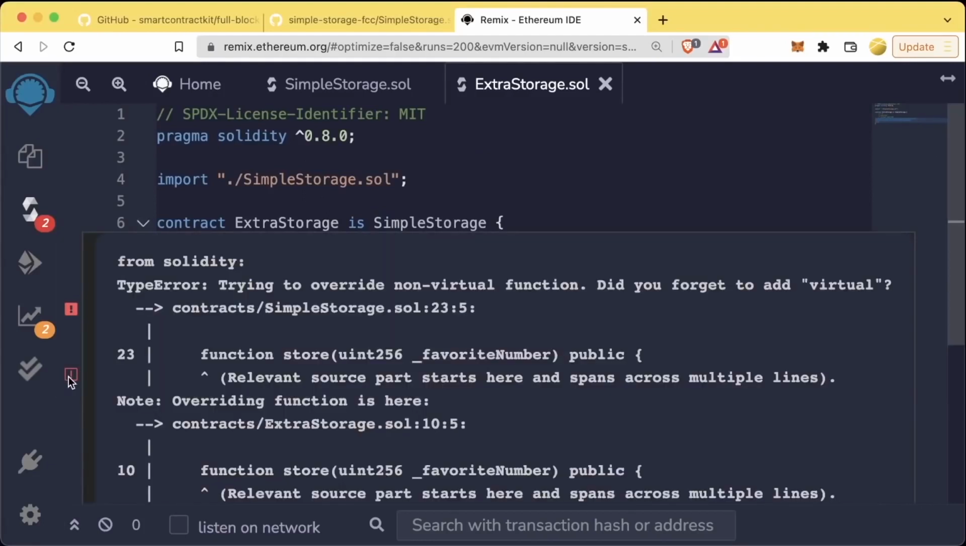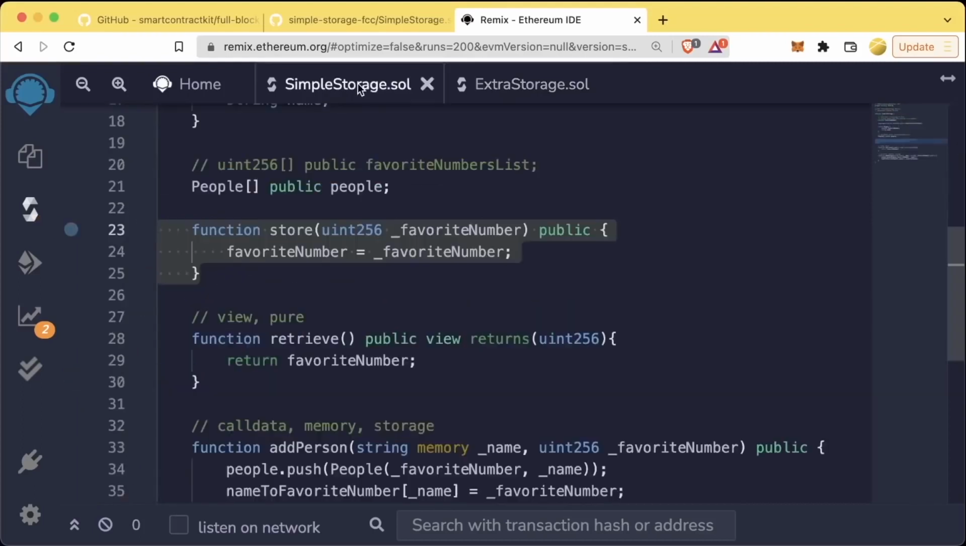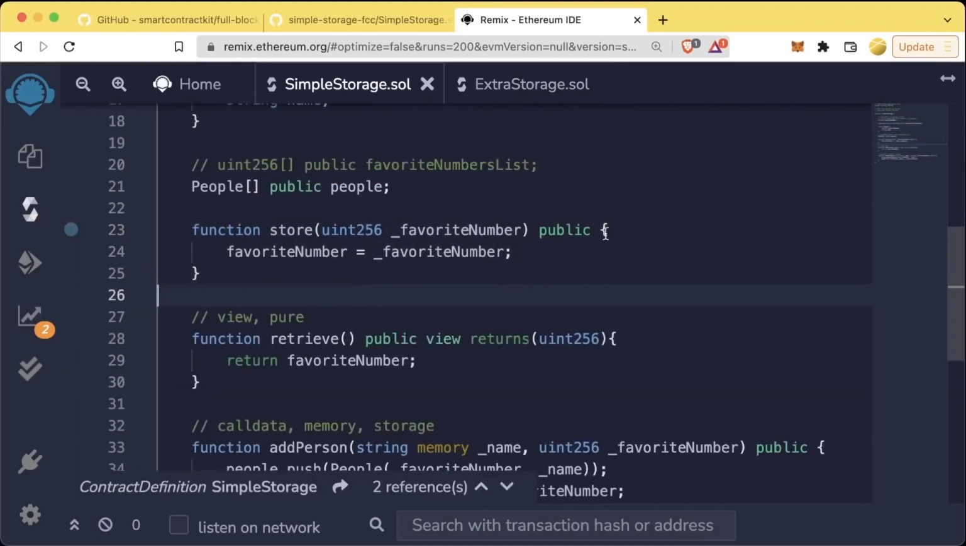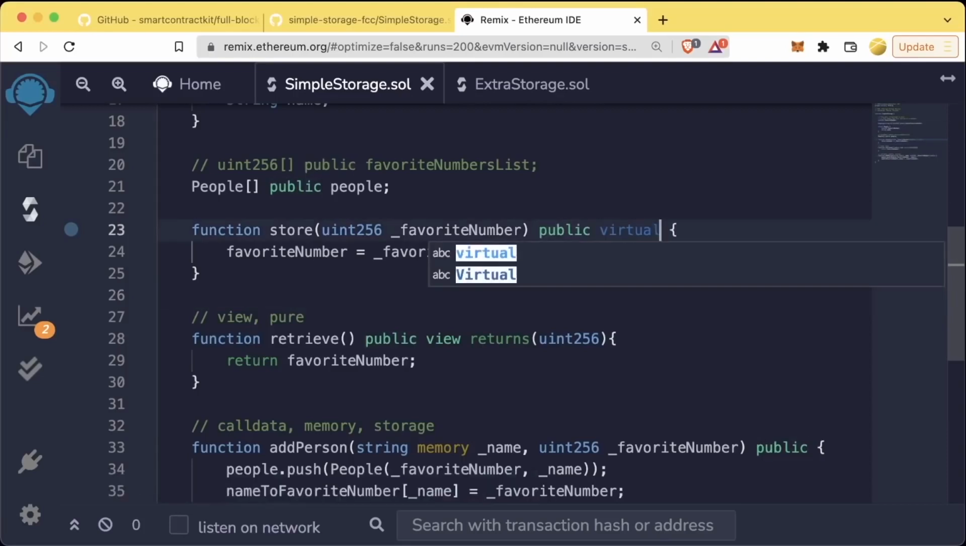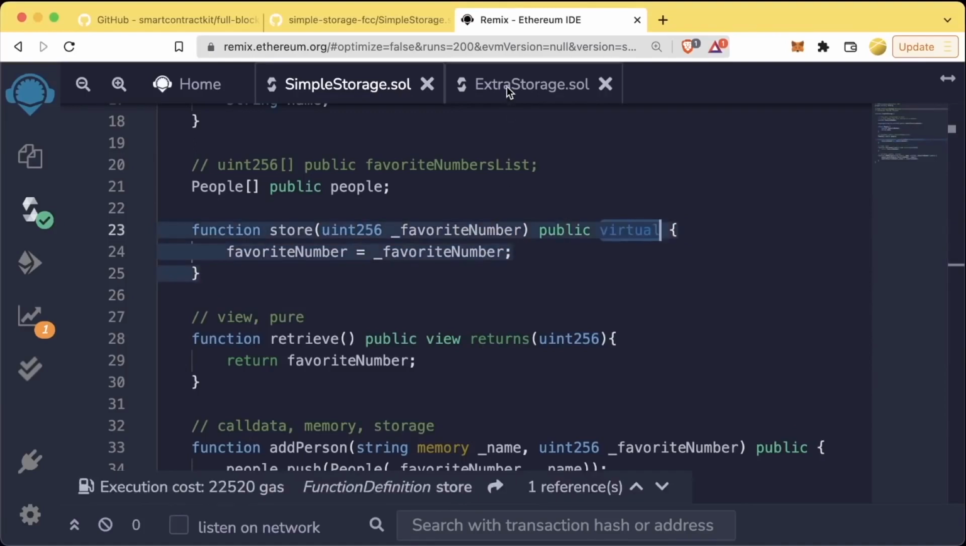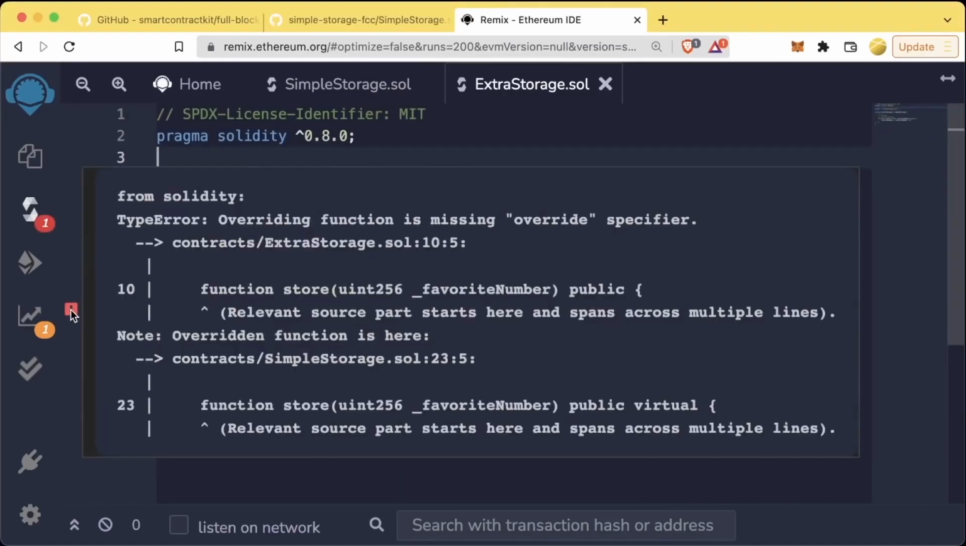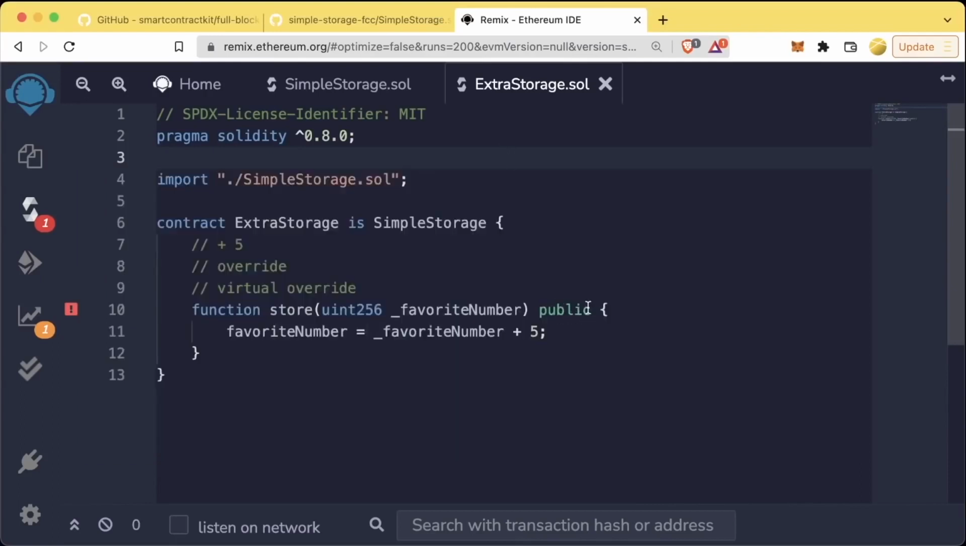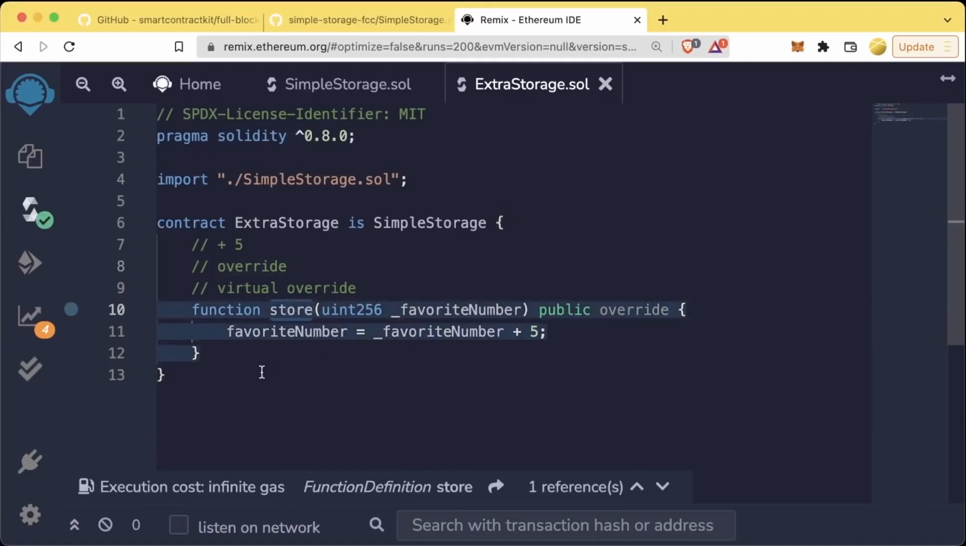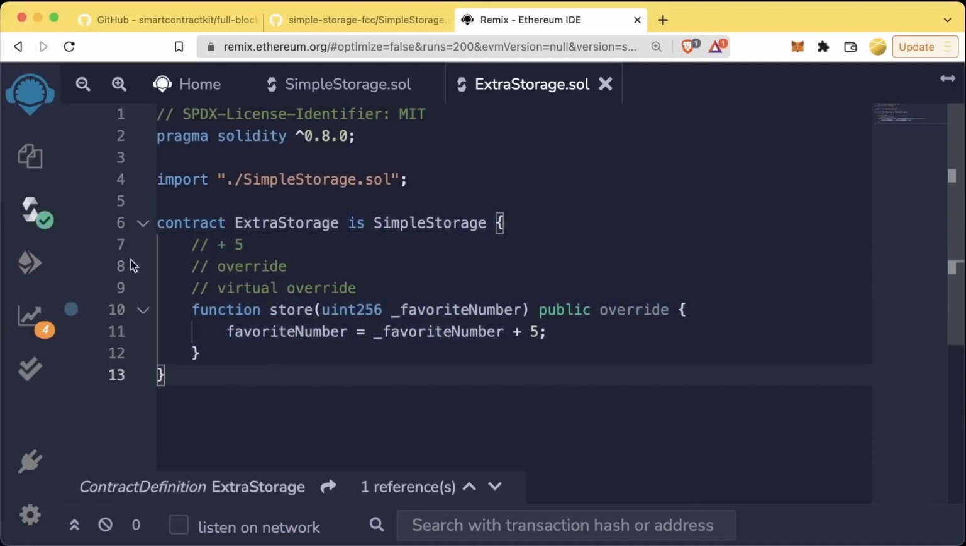But additionally, we get this other error saying trying to override non-virtual function. Did you forget to add virtual? In order for a function to be overridable, you need to add the virtual keyword to the store function. Now it can be overridable. However, if we save and compile, we still have this issue. Overriding function is missing override specifier. And then all we need to do is add override to our store function. Now, if we save, everything compiles correctly.